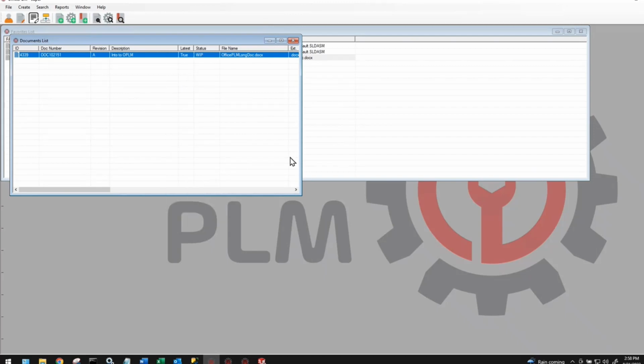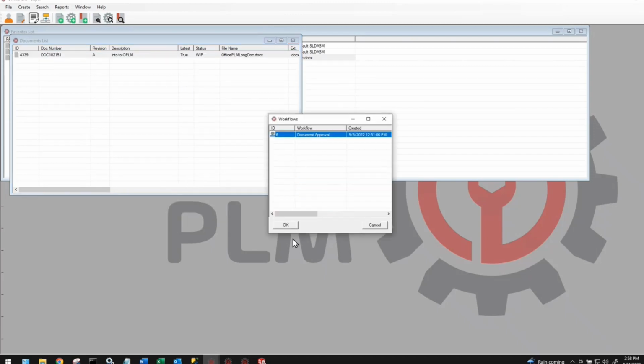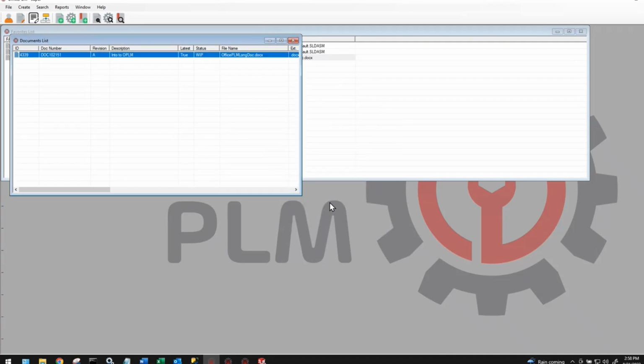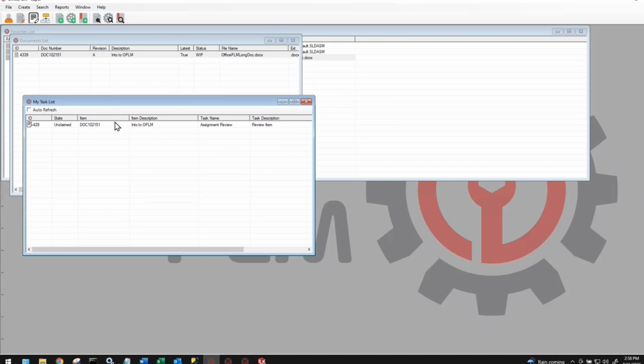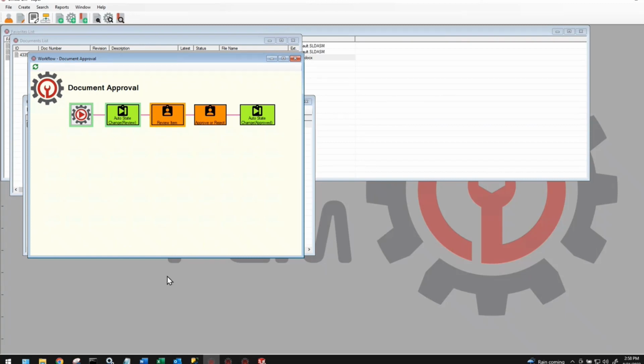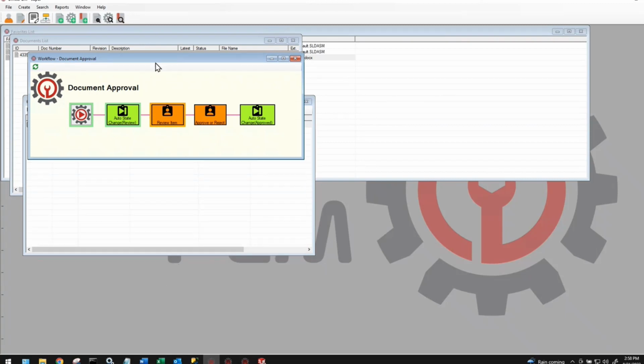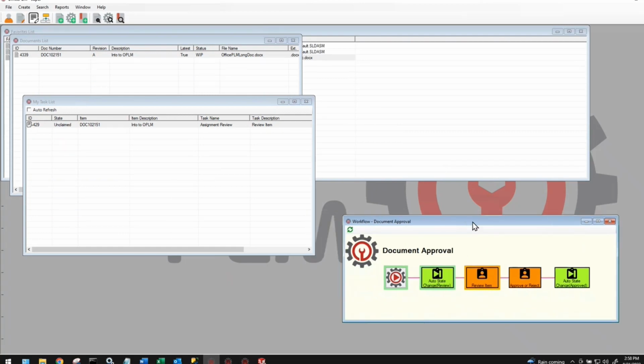So let's submit it to the document approval workflow. And let's look at our inbox. And here's my task. And I'll view the workflow. And this is the workflow that's going to assist me. And maybe it needs to be routed through to other people. So the first thing it's going to do is an auto state change to review. And then we're going to review it, approve it, and then it's going to release it.